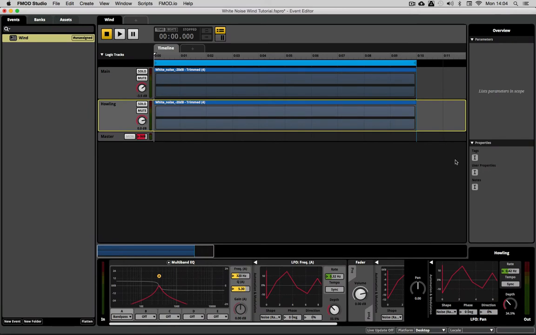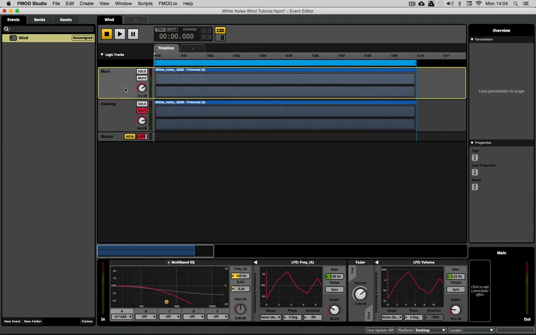So in the second tutorial of this series, we're going to take on the wind event where we left off, and I'm going to incorporate some more realistic features using FMOD's sidechaining system. To do this, we're going to go back and edit some aspects of the main wind track. This is going to end up being the main controller for the other aspects of wind.